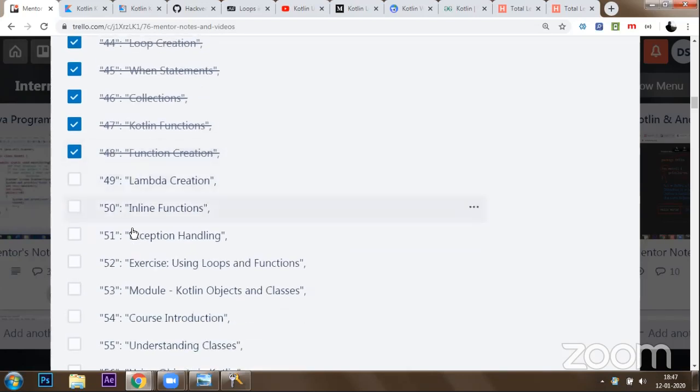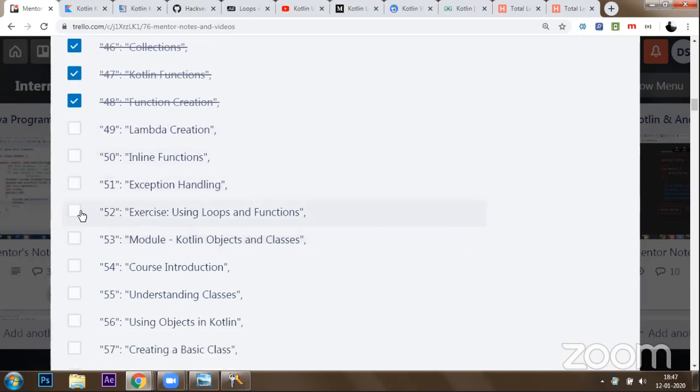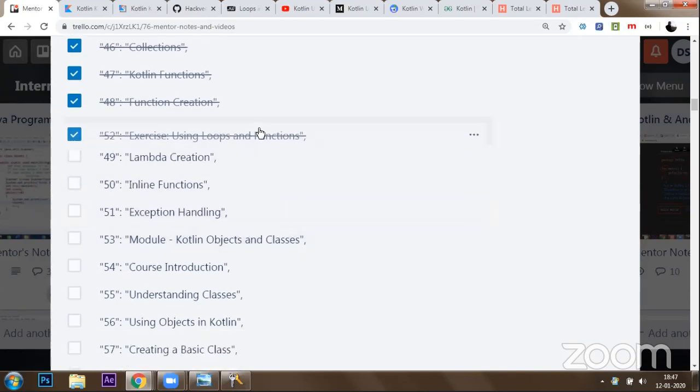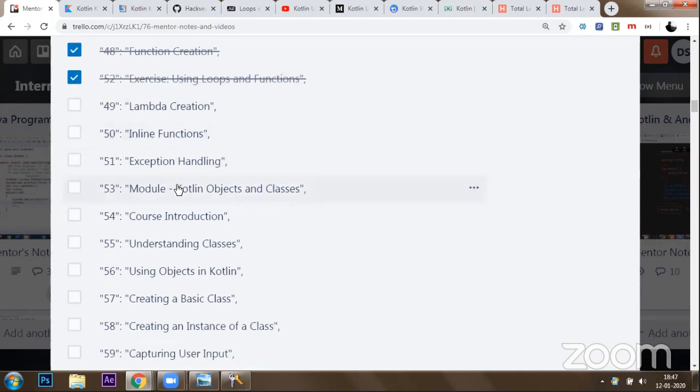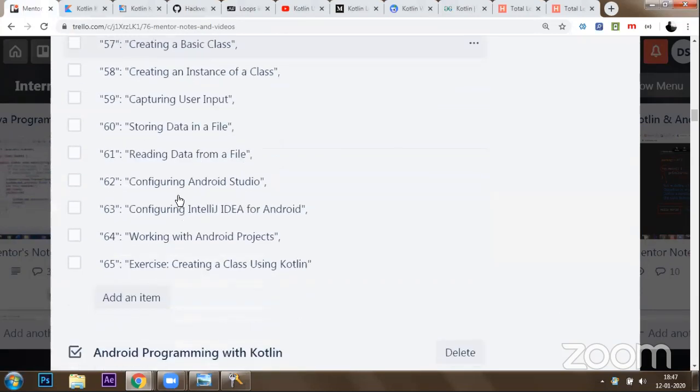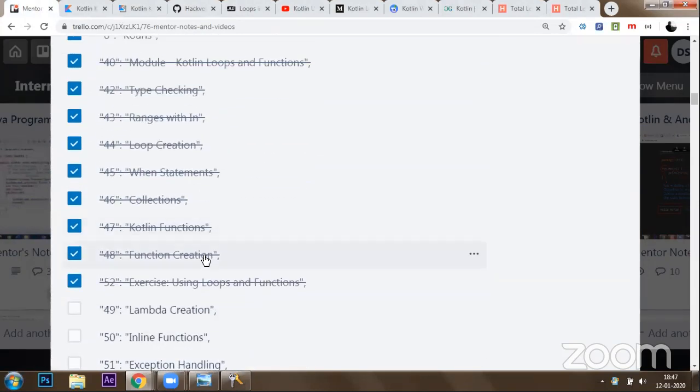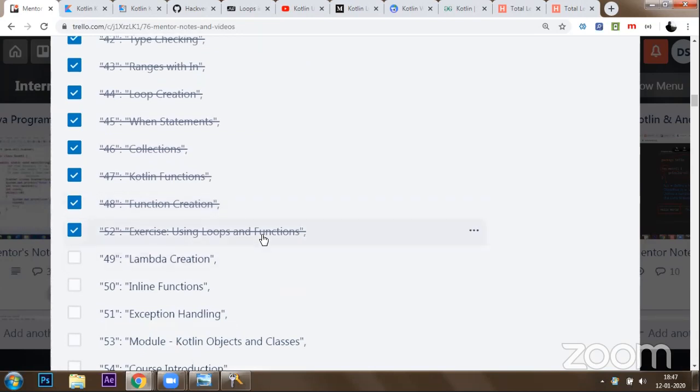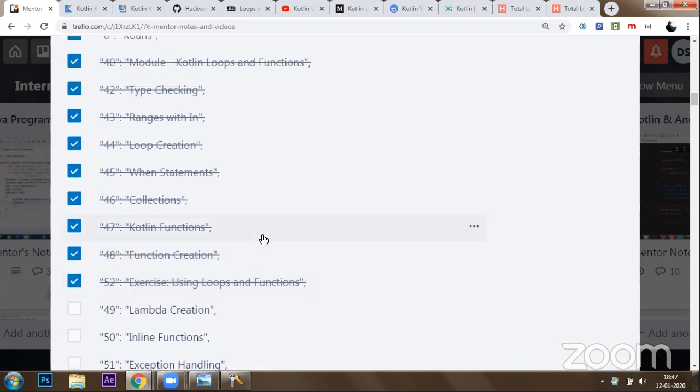Now, in the upcoming sessions, we are going to perform Lambda, inline exceptions, and so on. We have done exercises on loops and functions also. So let me just put it up. As of now, you can see that we understand a lot of basics of Kotlin, which is required for Android programming further. So kindly go through all these examples which we have taken.